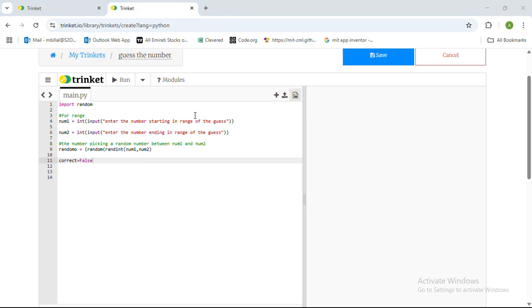Next will be the loop. So let's go here. So yep, I'll go enter it. There. So now while it is not correct, guess equals. So it's gonna go ask you the question for guess. So if it is not correct, then it's supposed to ask this again.